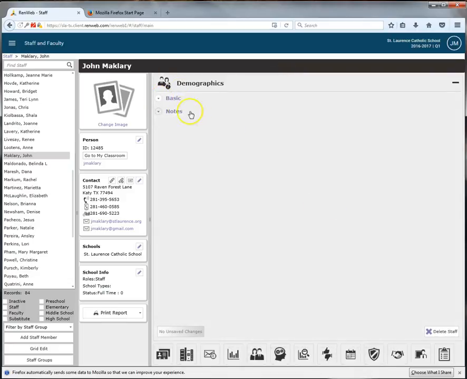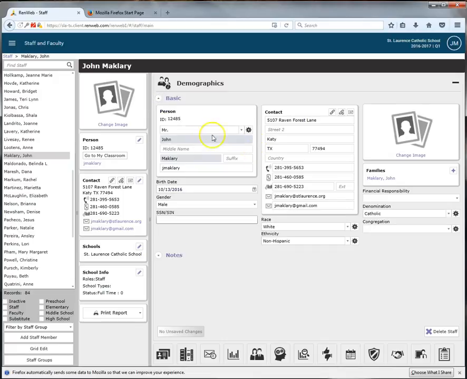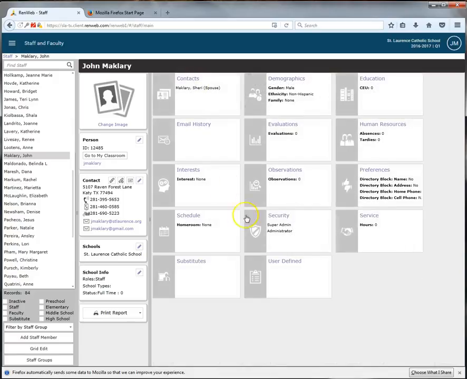And then you can go to demographics and then click on basic once it pops up. And you can go in and make changes to your basic information, your birthday, your denomination, phone numbers, email addresses, etc. And then you can click Save. And then you can click on Demographics to go back.